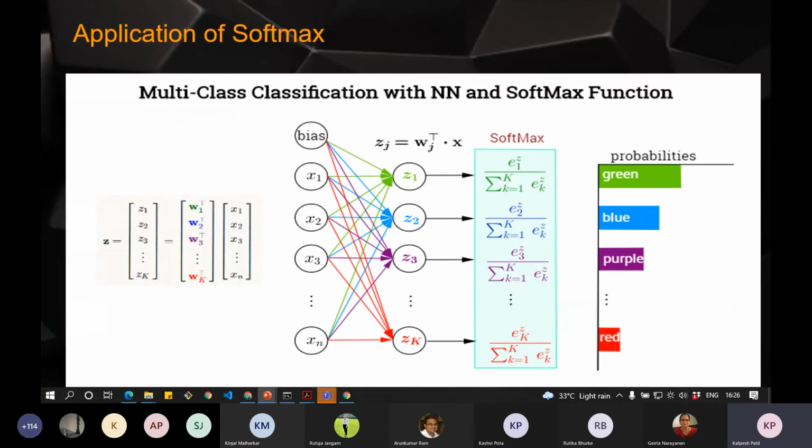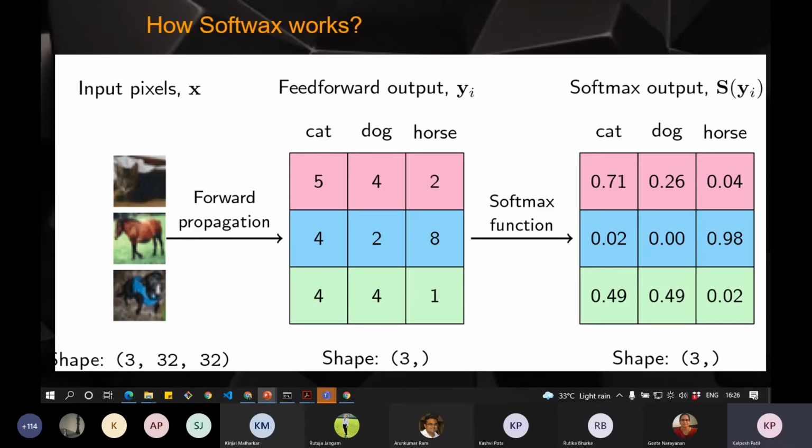Again, it will give you the probabilities of different classes based on the feature map. So if this is the feature map I have passed, then the softmax function, based on that feature map, finds the probability of each class.